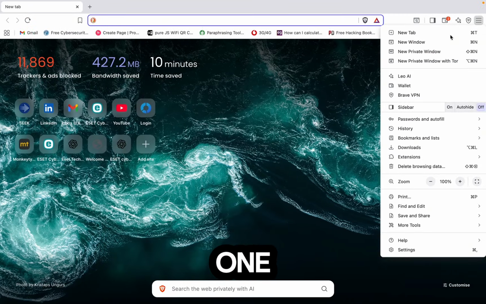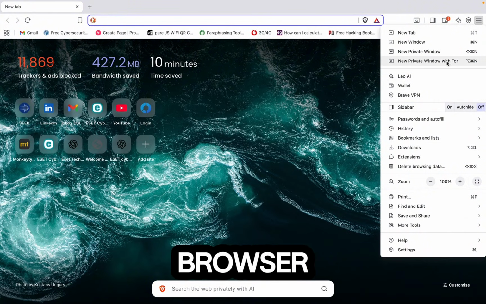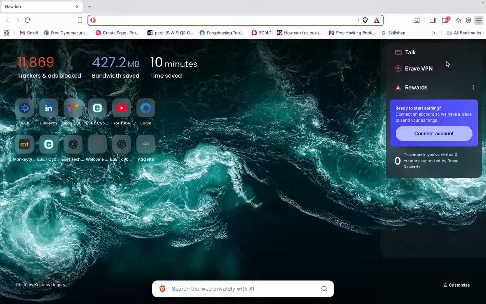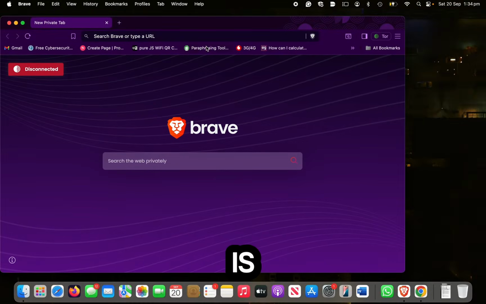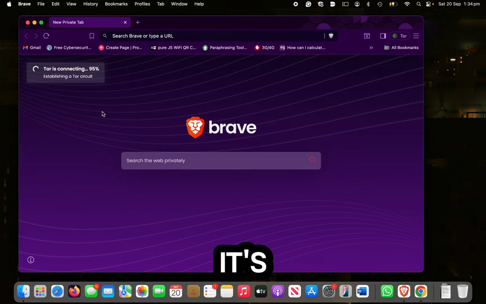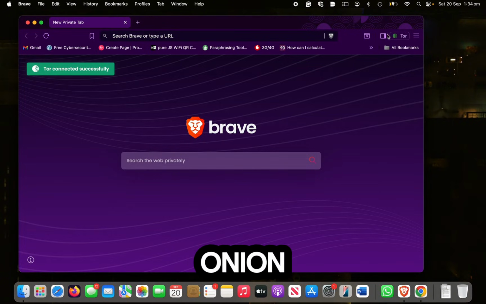So this one has two browsers in it, like you can access the dark web with it. Now it is trying to connect. It's gonna take a few seconds. There you go. So we are in the Onion Router now.